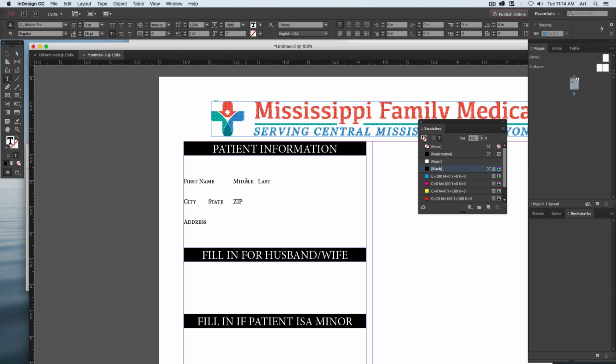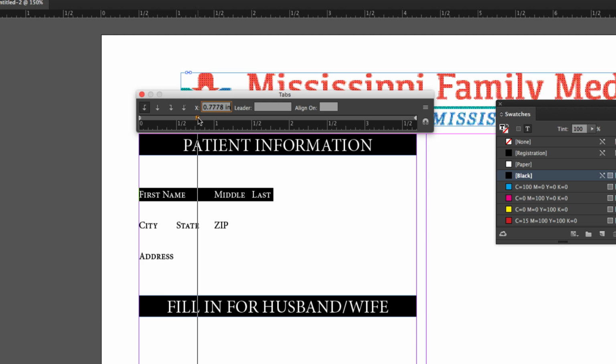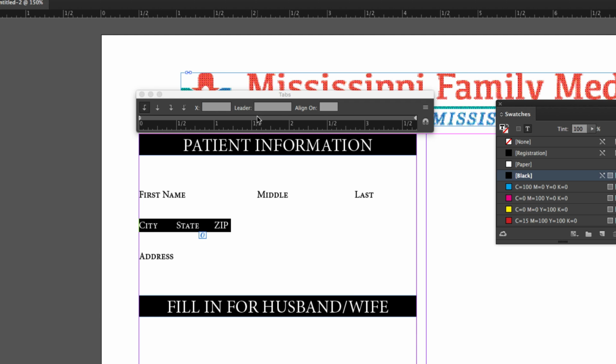Also, while I have them highlighted, I'll highlight one row at a time and set my tabs. Remember, Shift-Command-T will open your tabs, and then you can move everything over to fit. Again, look at the example that I give you. These don't have to be perfect, but just go one line at a time and set a tab to move your information over.